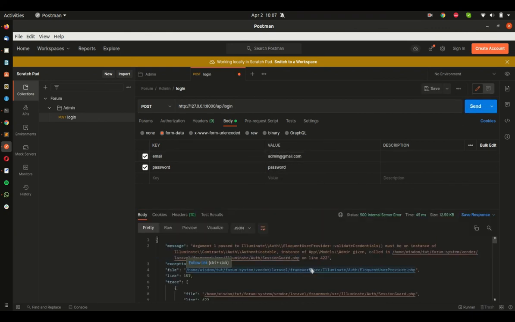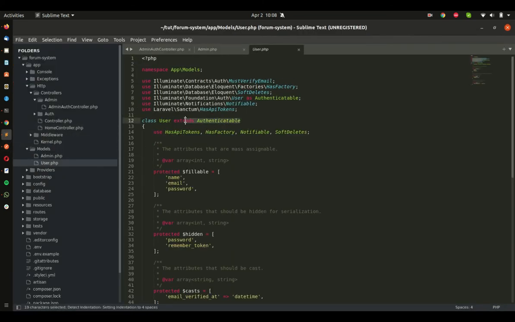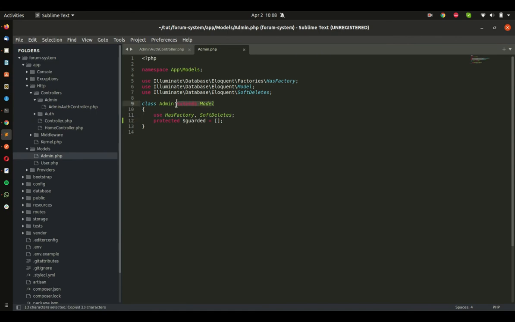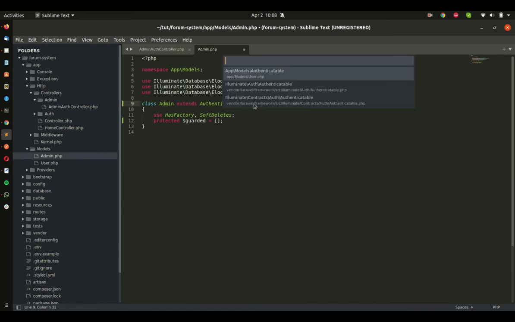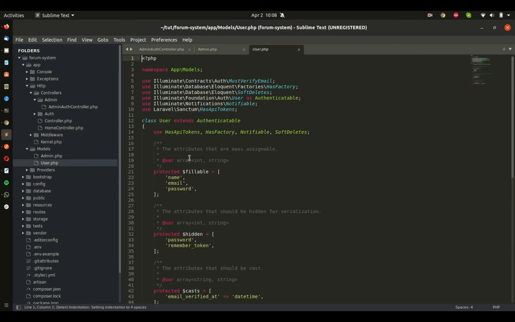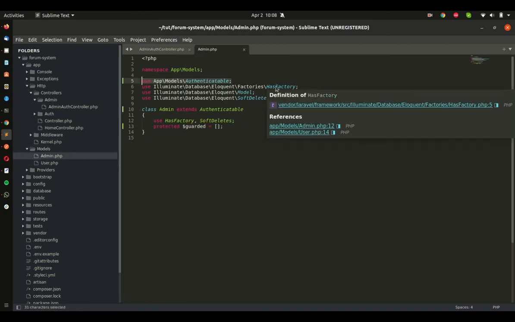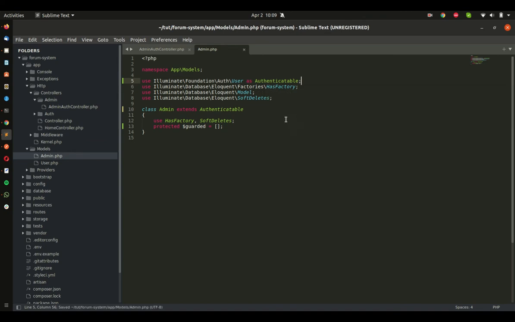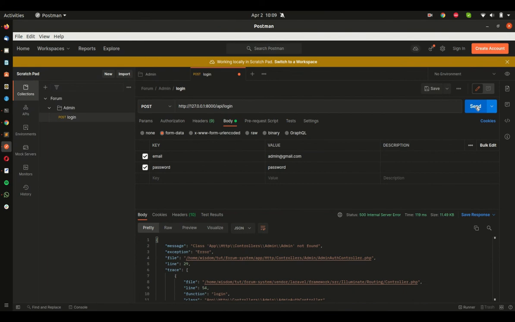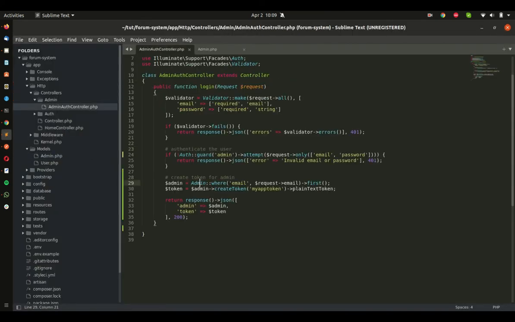Another error, we didn't implement the authenticatable class in the admin model. Let's quickly add that to the admin model. Another error, we didn't import the admin model in the controller. Let's fix that.